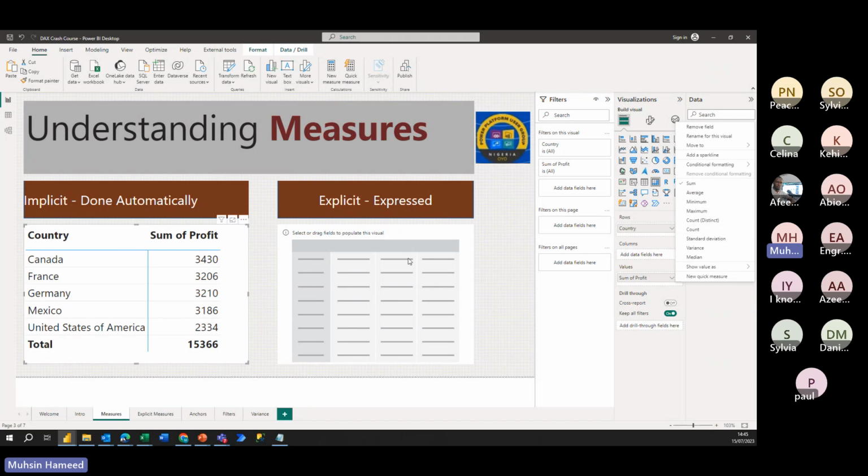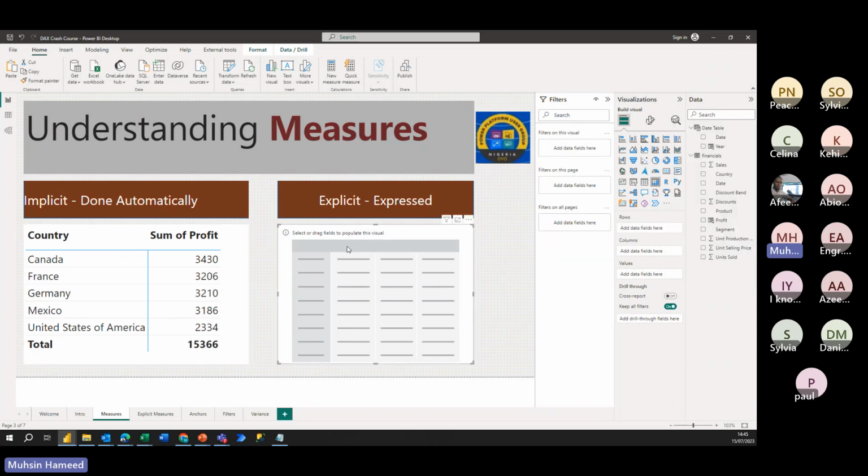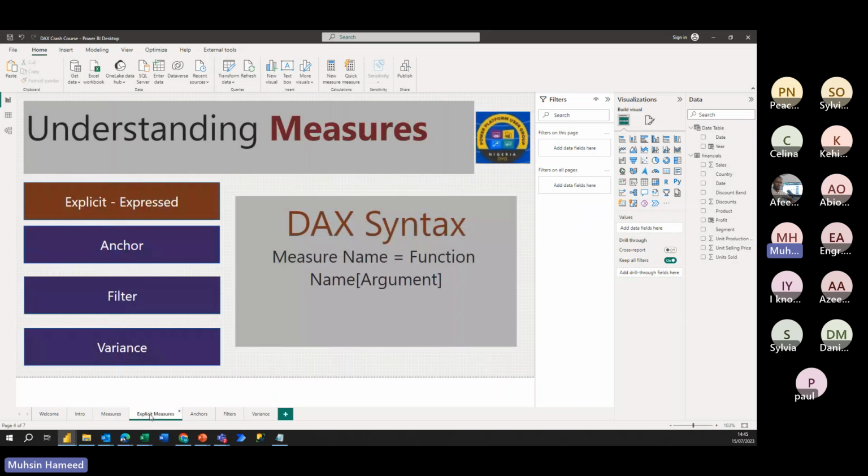So now, if you want to expressly tell Power BI how to run the calculation, then you need to do it with an explicit measure or an explicit calculation. So when we talk about explicit calculation, I'm trying to catch up with the time. I see we have maybe about 15 minutes to round up.